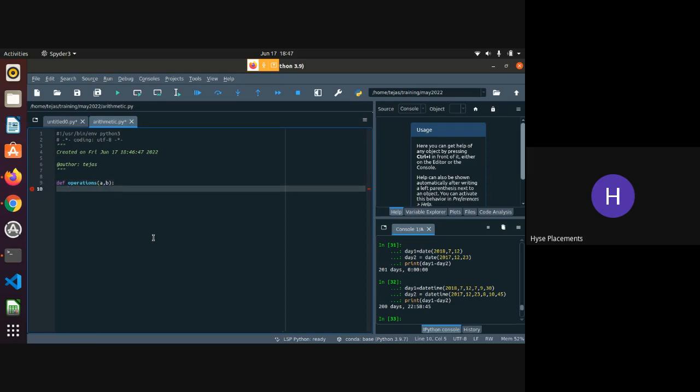First, for addition, a plus b. For subtraction, a minus b. For multiplication, a into b. For division, a by b.